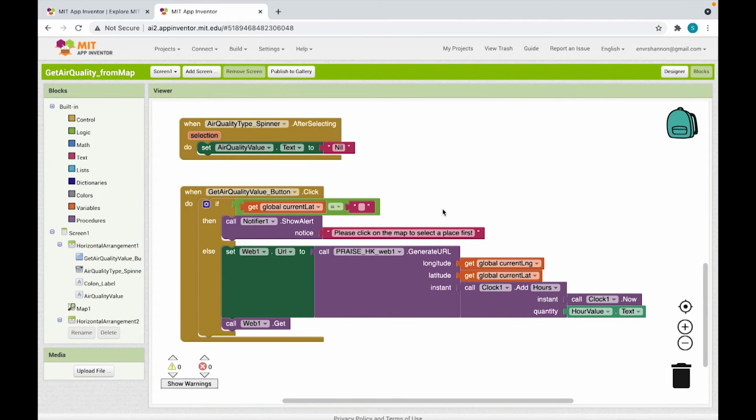What we do here is that when the Get Air Quality Value button is clicked, its click event handler will be called. Inside the handler, we have to first beware that the user may not yet pick a point on the map. The quickest way is to check whether either the current lat or the current long is filled with a non-empty value. Here we check the current lat. If it's indeed an empty value, we'll stop processing and show an alert using the notify1 show alert method, prompting the user to pick a point first. If it's a non-empty value, we'll continue the process.